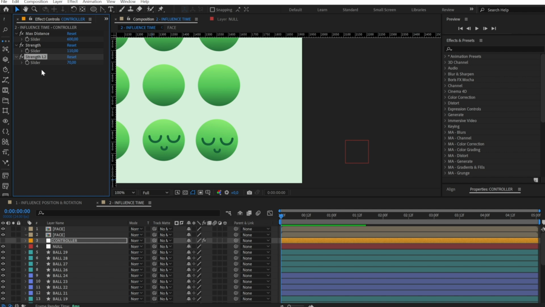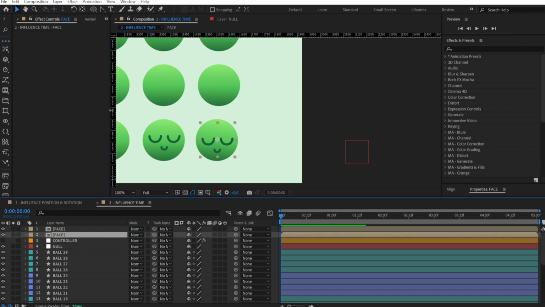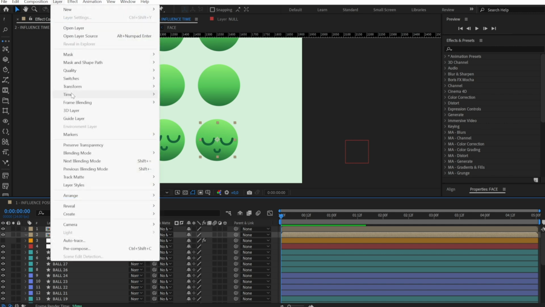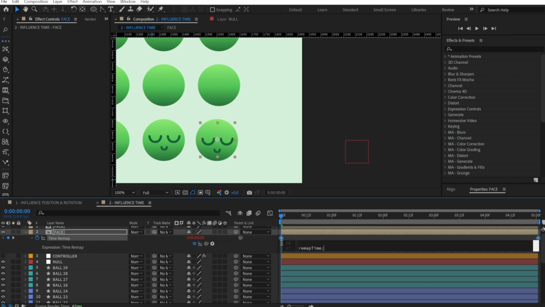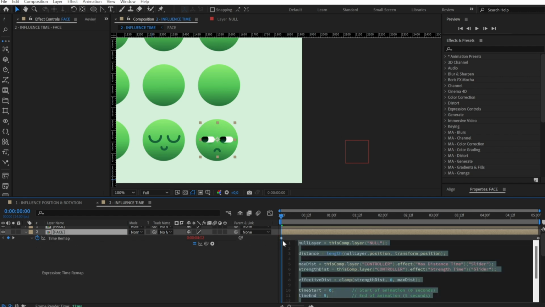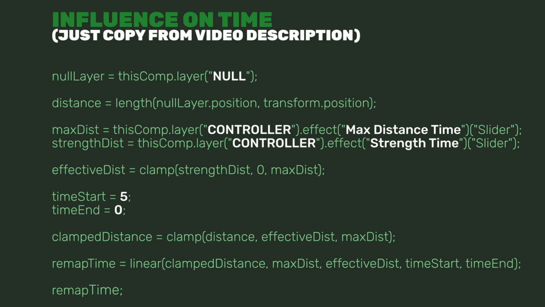Okay, now we are playing with time and things start to get really interesting. Let's go on our controller and duplicate or create two new sliders to control the same parameters of maximum distance and strength, but rename by adding time. On our animated element, in my case the face, we have to enable the time remap and then we can apply this expression. The expression says again to calculate the distance between the subject and the null, and then in this case to move along its timeline based on the proximity of the null.